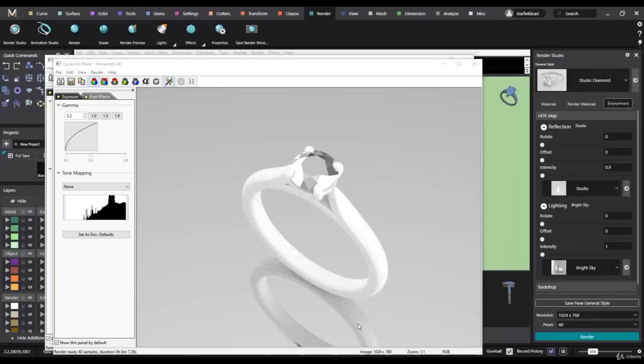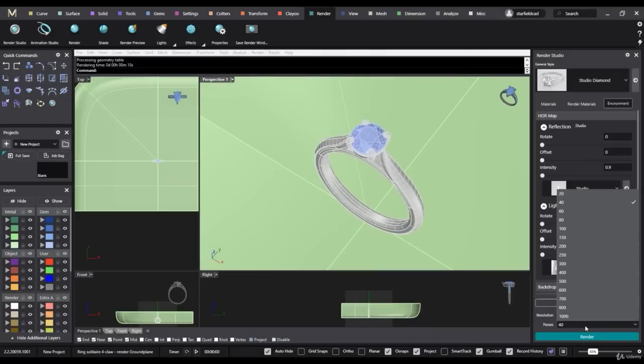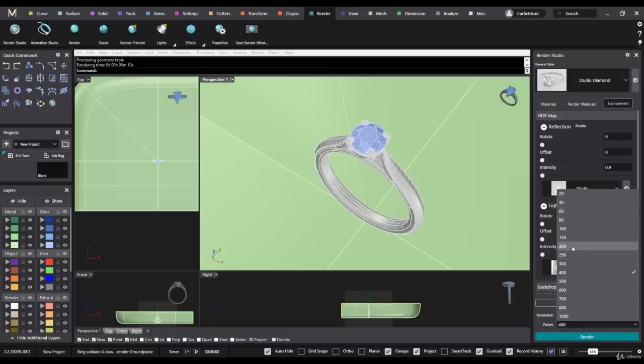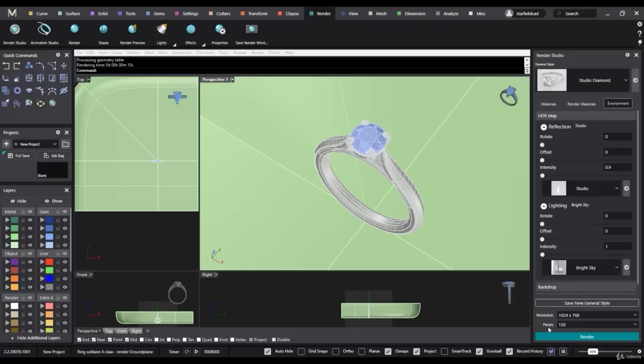So that's 40 samples there, and you can probably start to see that grain or noise coming in quite extreme there. So you can also come up to something like 400, and you'll get a much smoother, less noisy render. At the end of the day, it just comes down to how much time you're willing to have this thing run in order to get your renders. And remember that a smaller resolution, a smaller image size, is going to take a quicker amount of time as well.